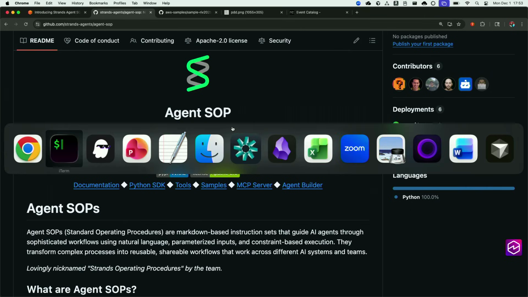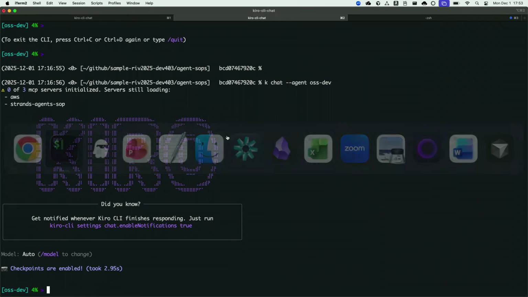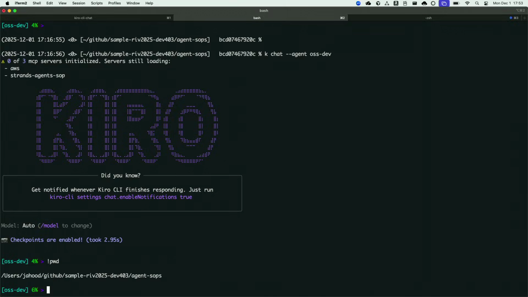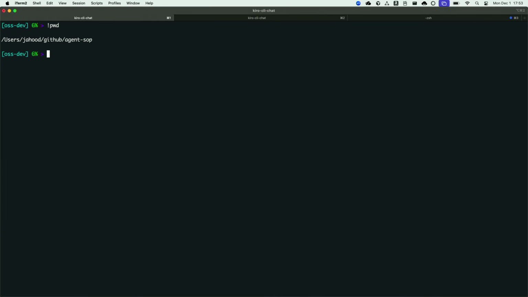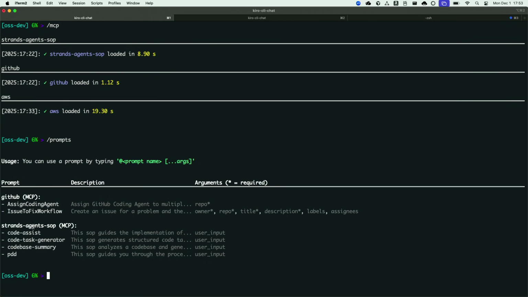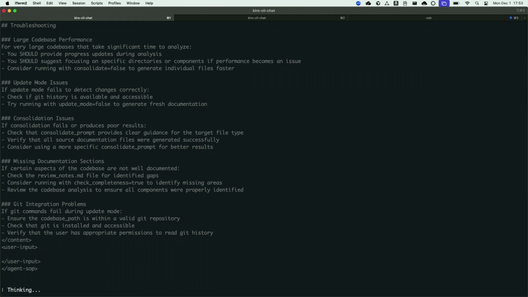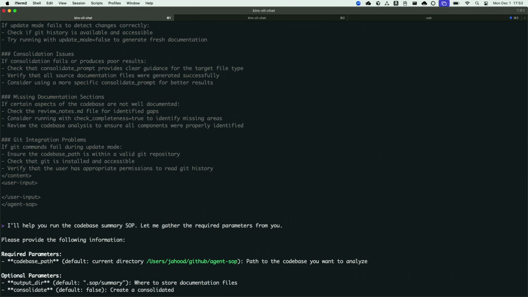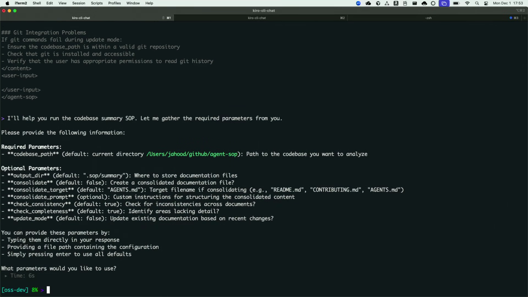So I'm going to start out with, I actually have the agent SOP, let me see if this is the right window, nope. All right, so I'm in the agent SOP directory right now. As part of this open source offering, we released the Strands Agents SOP MCP server, and this MCP server includes some prompts by default, and one of these prompts is called code-based summary, and I'm going to go ahead and run it. What this does, this is an MCP prompt, and agent SOPs you can think of as kind of a super prompt for an agent.